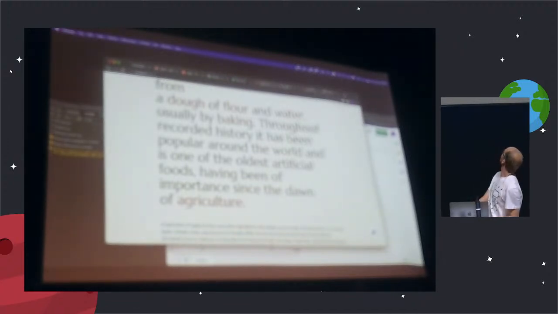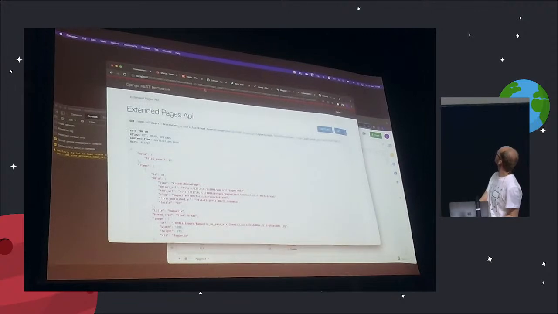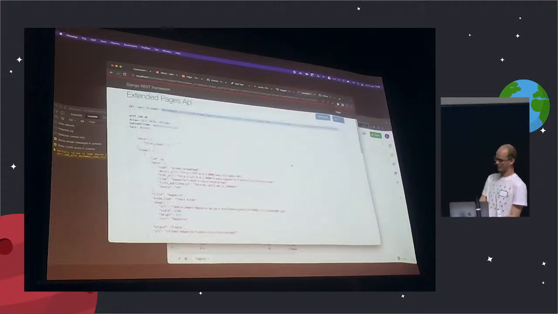I can also show, by the way, the JSON for this page. This is an example of a complex query you can do. You can basically put a query of stuff you want, and you can specify which fields you want, and then you get something pretty custom.